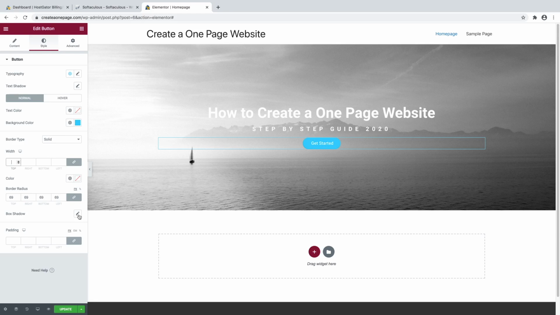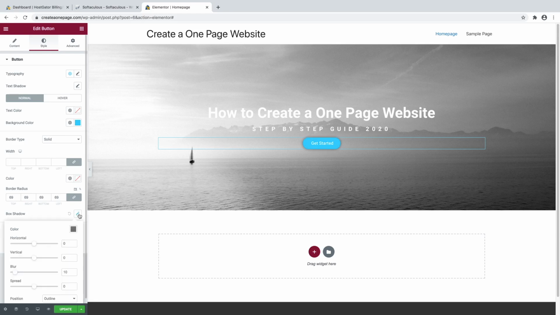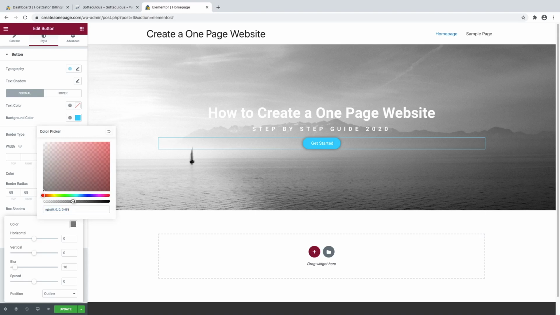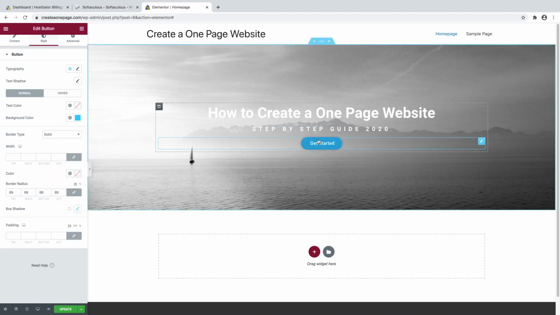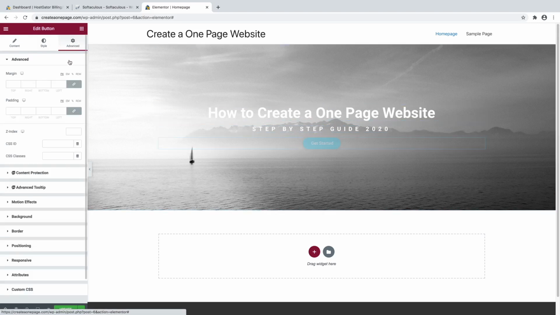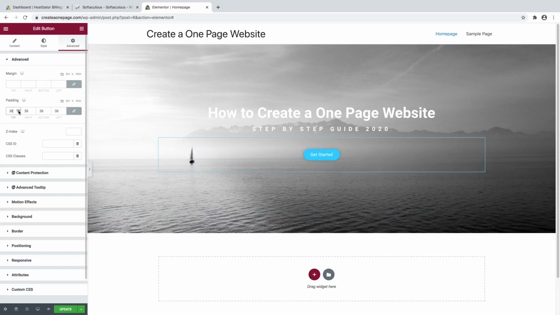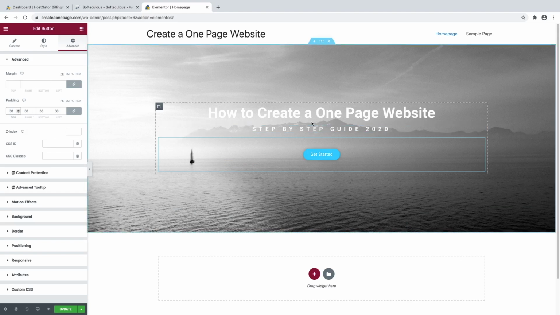And you can also give it a shadow by clicking on box shadow, and that's going to give the button a little bit of a shadow. And I will just go over to the color here, and we'll just change that to be a little bit lighter. Something like that. I think it looks a lot better. And then we also want to add some space around this button. So we want to keep our two titles together like this, but we want some space in between our button and our text. So we'll just go over to advanced, and then we'll just add some padding to that button. So it's more like that. I think that looks pretty good.